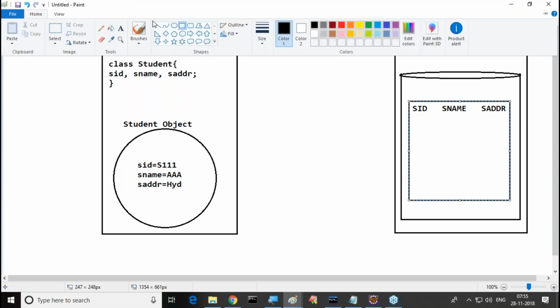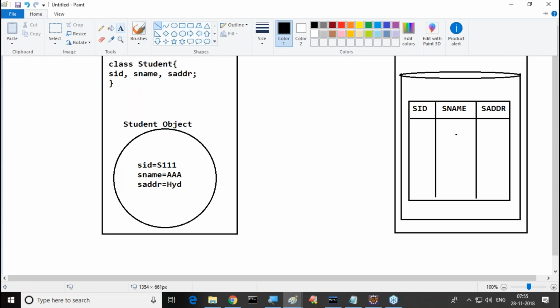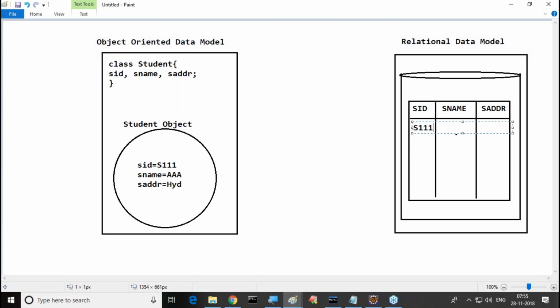Now here there may be some records. All of you observe this one. Now here I want this data to be represented. This is my expectation. I want to represent the data: S111, next AAA, next IDBAT. Data exists; the data we stored here.